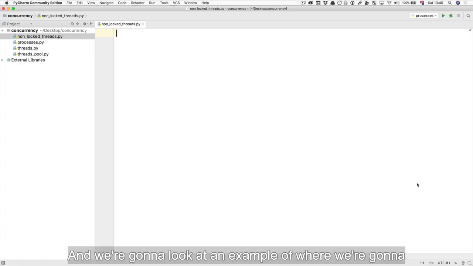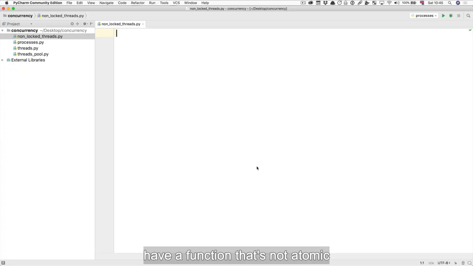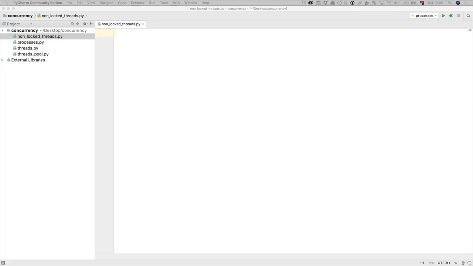Okay, and we're going to look at an example of where we're going to have a function that's not atomic and why that poses a problem. Okay, so let's do that.